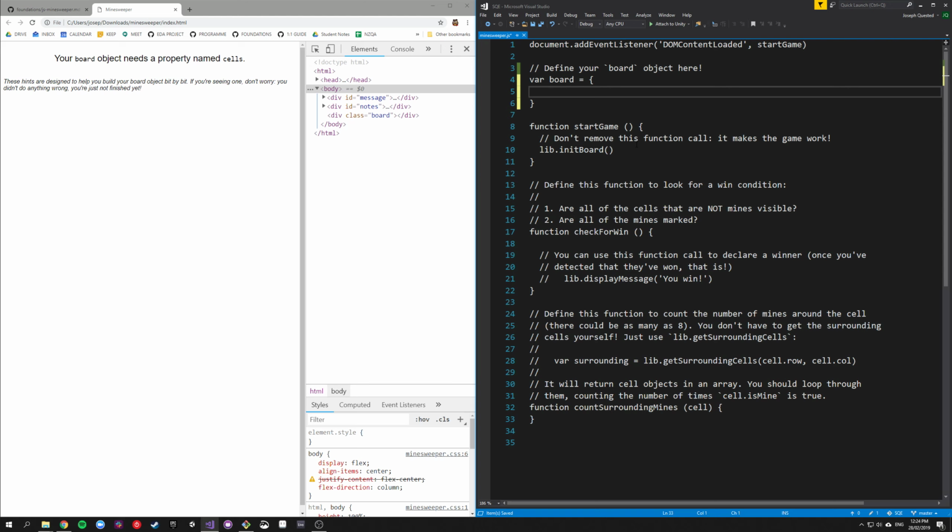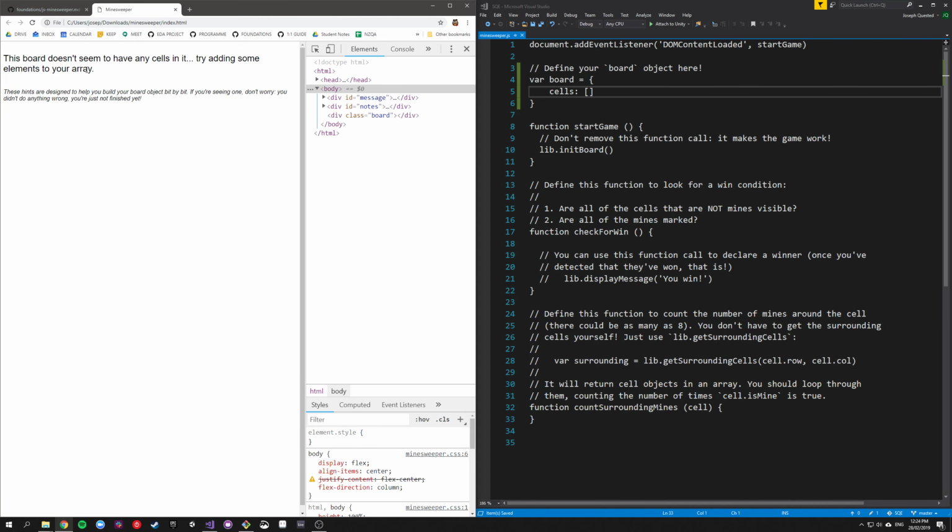So an object, and then it's got a property called cells. And maybe cells is going to be an array. Let's see. The board doesn't seem to have any cells in it. Try adding some elements to your array. I don't know what kind of elements it wants. Maybe I'll just put some zeros in there. Let's see what it says now.